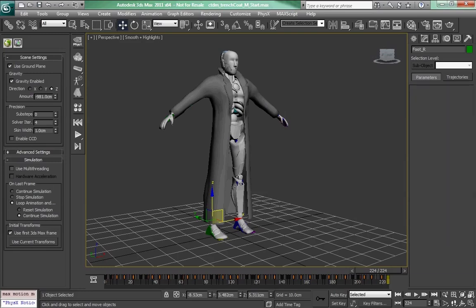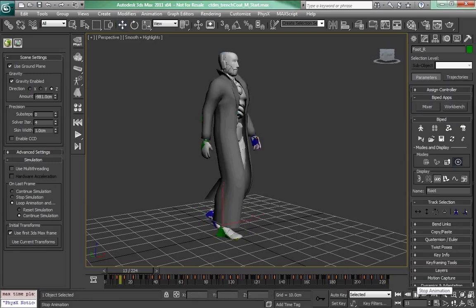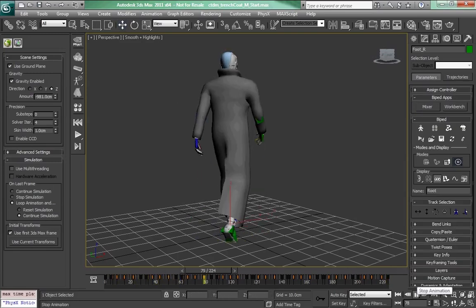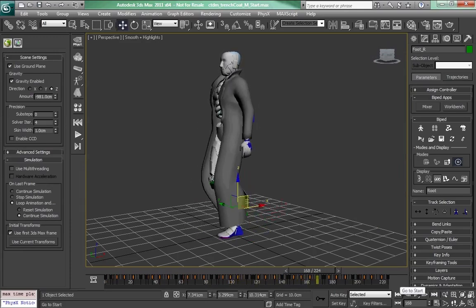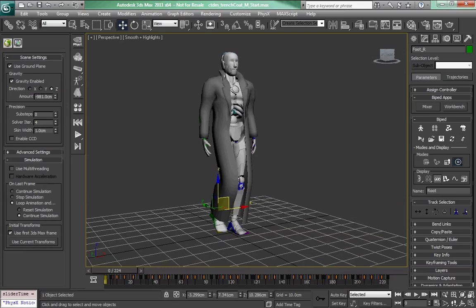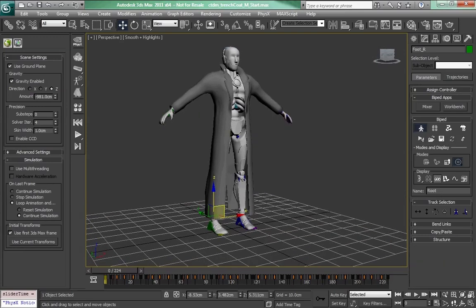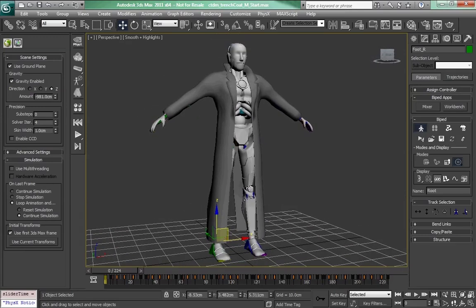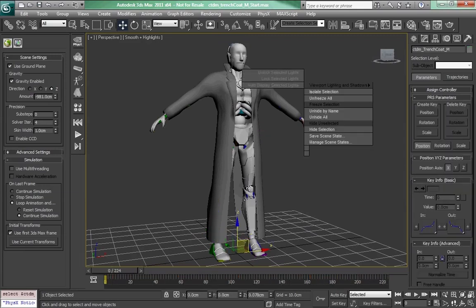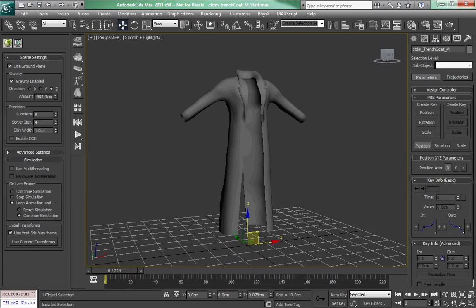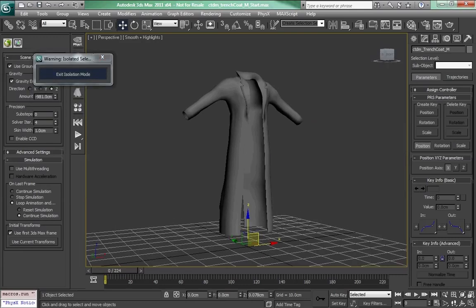And let's go ahead and put him in animation mode so we can see his skin deformation prior to putting any clothing on him. And we go and reset our animation, and let's go ahead and put the character back into figure mode. So let's go ahead and select the trench coat, and let's put our character in isolation mode and focus on this one aspect of the character.